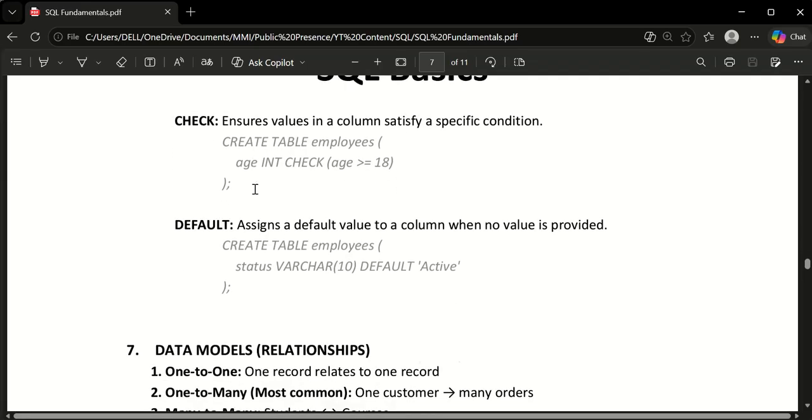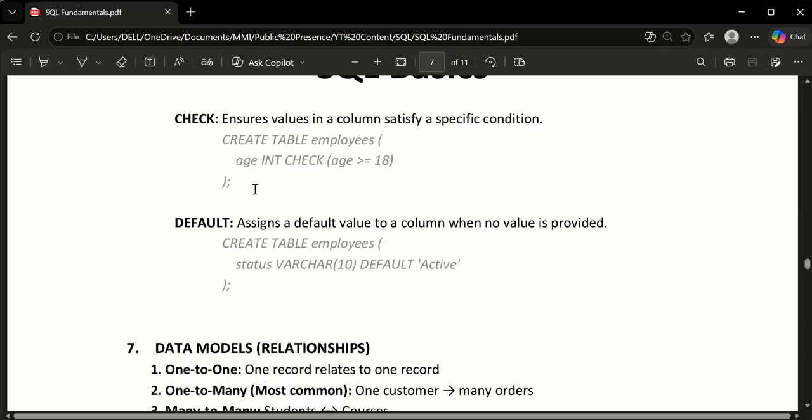Okay, so we also have check, which is another constraint, and it ensures a specific column satisfies a condition. So for example, you don't want non-adults to use your application. You can have a check and say there must be at least 18, right? So if they try to input any age lesser than 18, they can see an error message saying, oh, sorry, it must be at least 18. So that is what check does. It gives you the flexibility of adding a specific condition to a column. It could be length or other conditions.